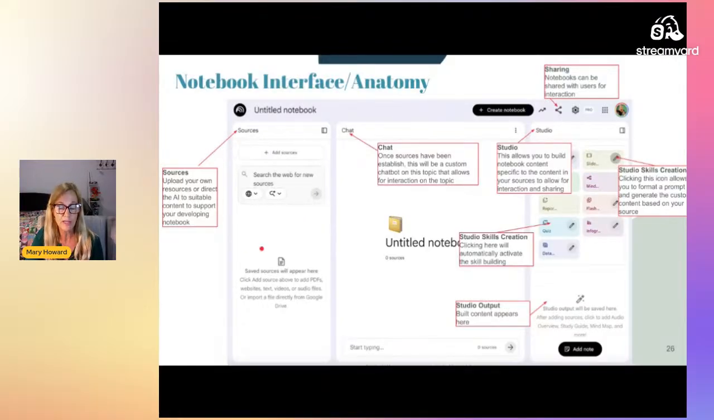So first you have sources. Once you put the sources in and it evaluates the sources, the next thing it does is it develops a chat based on those sources. So it's a custom chatbot, and it really allows the user, like a student, to interact with the chatbot on the topic. And it might even make some suggested prompts.